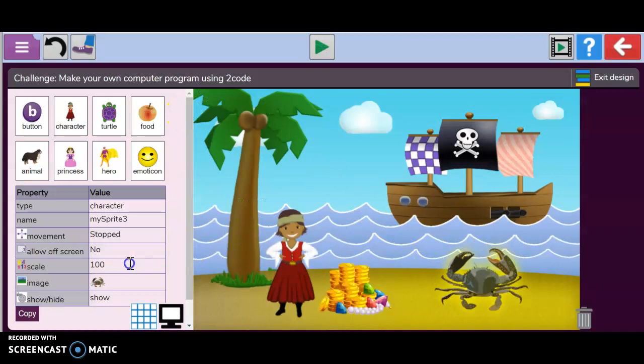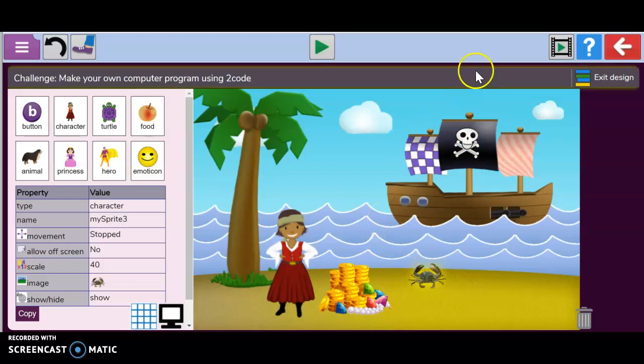Now this crab is very big, so where do I go to make it smaller? Well done. I need to go to scale. So I'm going to click on my scale for the crab, and I'm going to make the crab a little bit smaller. I'd like to add the crab onto the beach. This crab I would like to move.